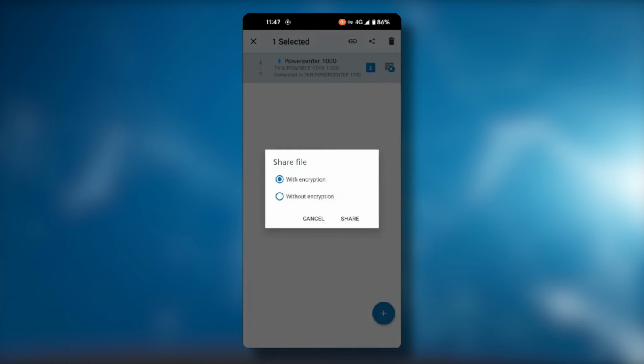So if I push on it, then I can choose whether I would like to share the file with encryption or without encryption. With encryption, I would use if I would like to share it with someone else by email or more unsecure ways of sharing it. For me, it's not important, so I will choose without encryption. And now if I push on the share button, then you will find all the usual sharing options you will see in your smartphone, like email or WhatsApp or Cloud Drive or whatever.